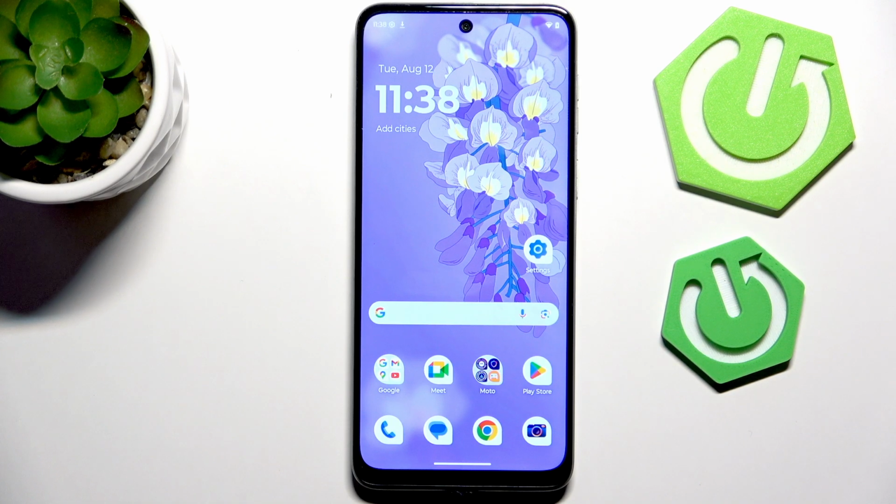Hi everyone, in front of me I've got a Moto G45 and let me share with you how to change the ringtone on this device.